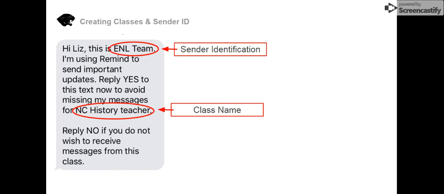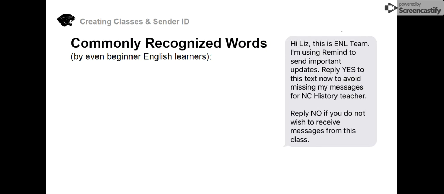This is where your sender identification and your class name play an important role. If the parent can realize who you are when they receive that text message, they will very likely accept your invitation. Most English learner parents that I've met are actually eager for connecting with their students' teachers. Despite language barriers, many parents know at least these three words in English: teacher, school, and class. I highly recommend that you work those three words directly into your class name and sender ID. Let's take a look at how to get that done.